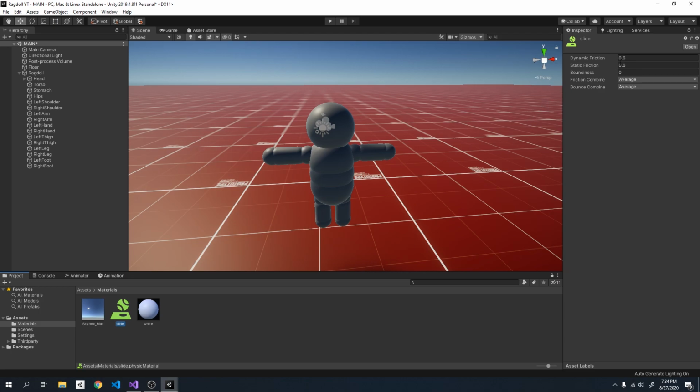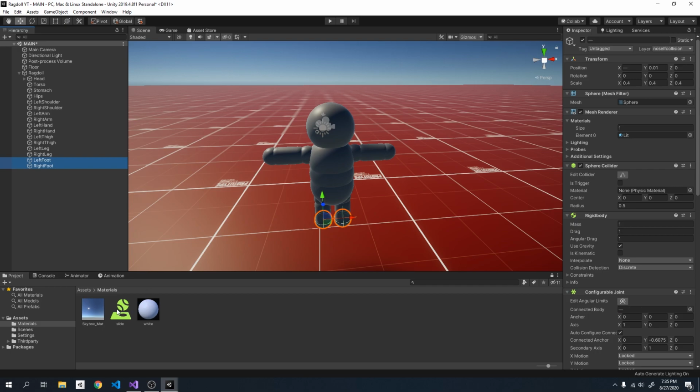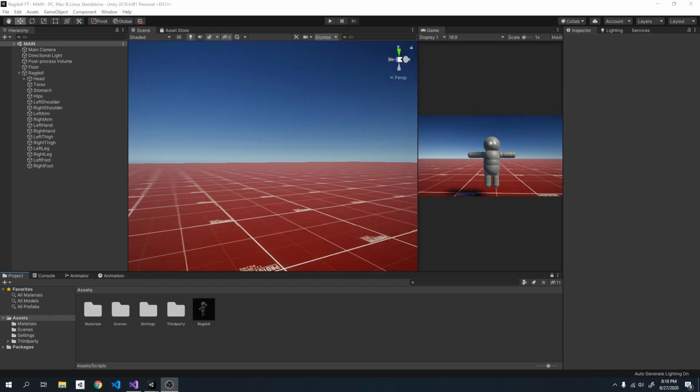And for the dynamic friction, I'm gonna set it to 0.2, and as well for the static friction, bounciness will be 1, and the friction combine will be minimum, and so will the bounce combine. And then we're just gonna select our left foot and our right foot and add this slide to the sphere colliders. Alrighty, so now let's get started on our player controller script.